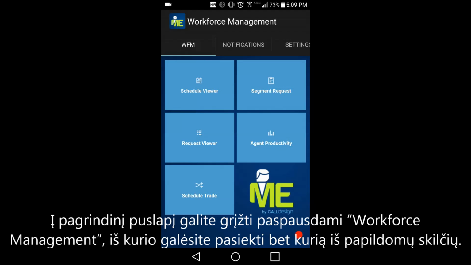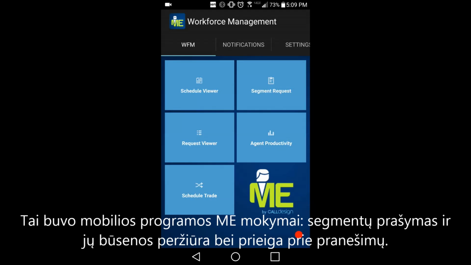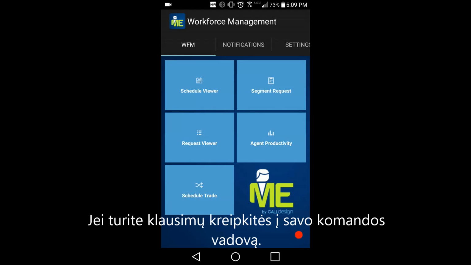You can go back to the main page by clicking Workforce Management and access any one of the additional modules. This has been a training on the Me mobile app, entering segment requests and viewing request status in Request Viewer, as well as accessing notifications. If you have any questions, please contact your team leader.